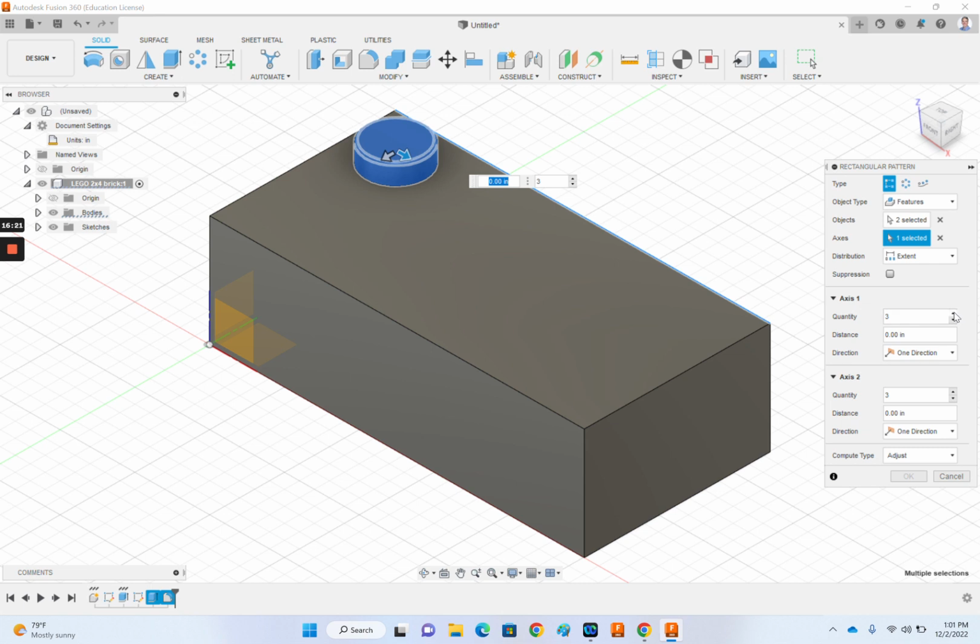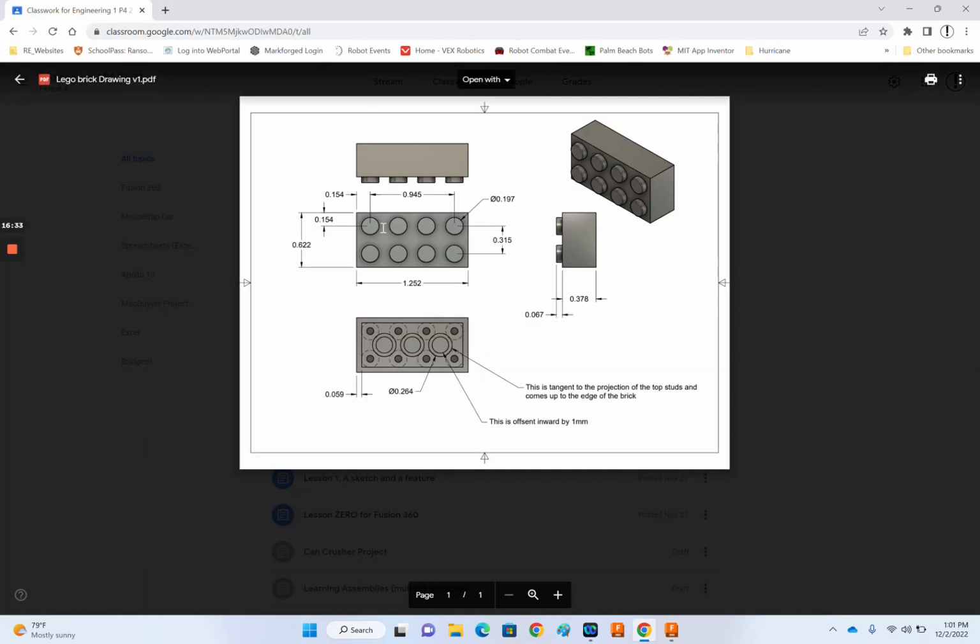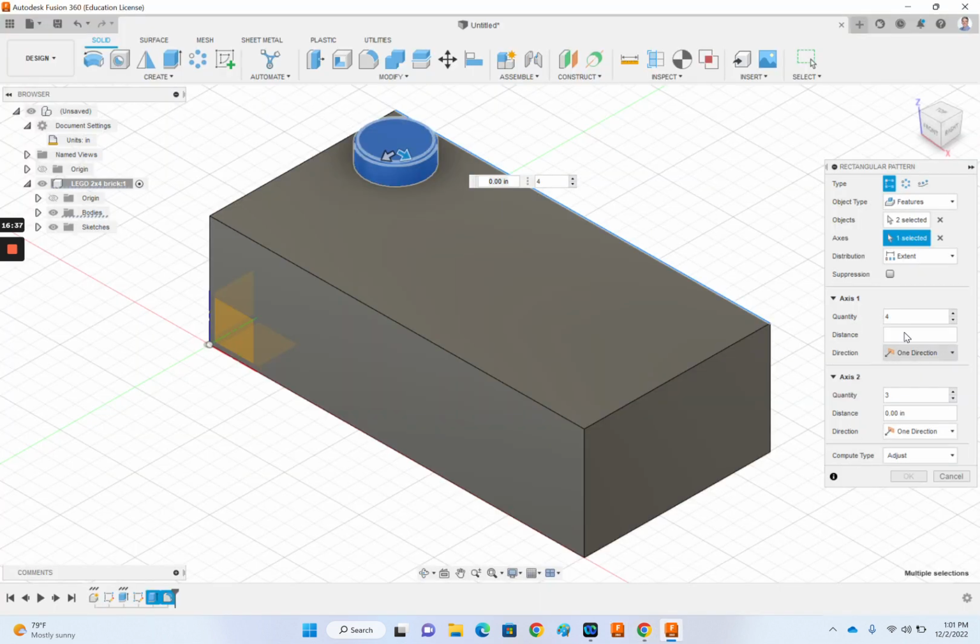We actually want to do 4 studs, and we want the extent, the distance from the first one to the last one, to be, well, let's look at our drawing here. The distance from the first one to the last one on that edge is 0.945. So we want our extent to be 0.945. And it gives you a preview, and that looks just right. Those are going that way.